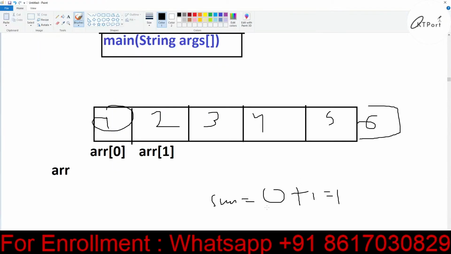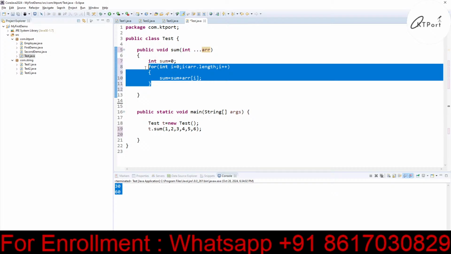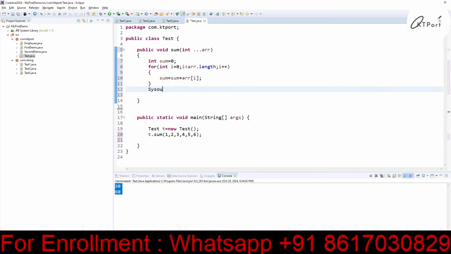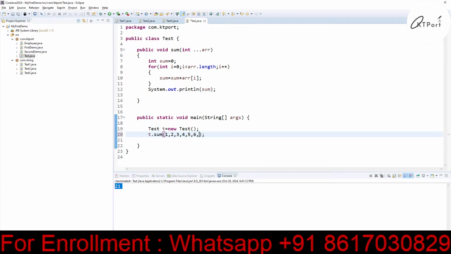The older value of sum is 1. 1 plus ARR of 1, which is 2, so it equals 3. This is how it will completely calculate, and the final sum will hold the output. So I will just print sum, and that's it. See, 21 is the result. At runtime, I can change the arguments to anything, and it's going to give me results.